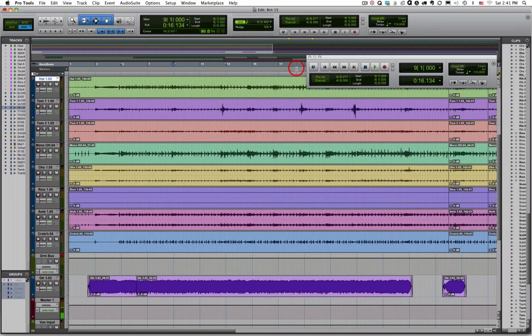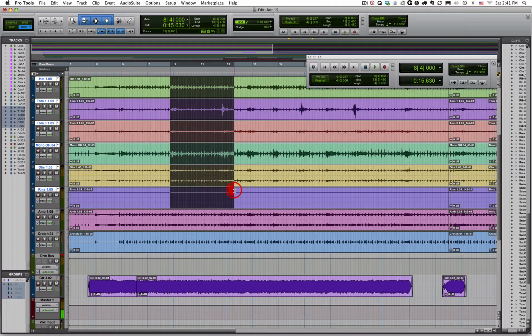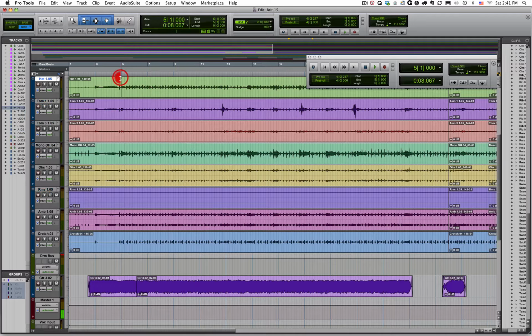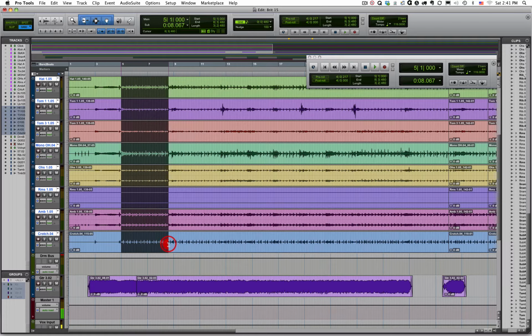In Pro Tools, it's very easy to make selections on adjacent tracks. So we can click and drag to make a selection on one track. If we want to make a selection on multiple adjacent tracks, we can also click and drag horizontally and then just drag down vertically as well. So that's an easy way to make a selection on an adjacent track.